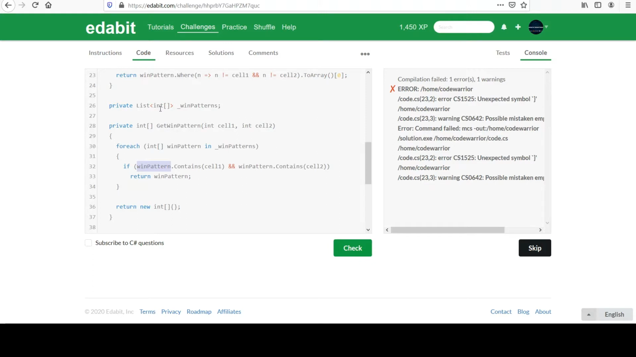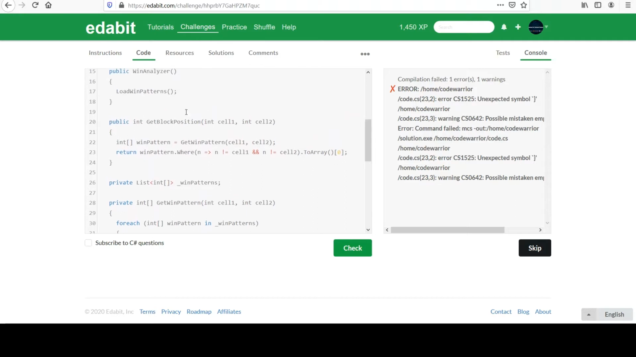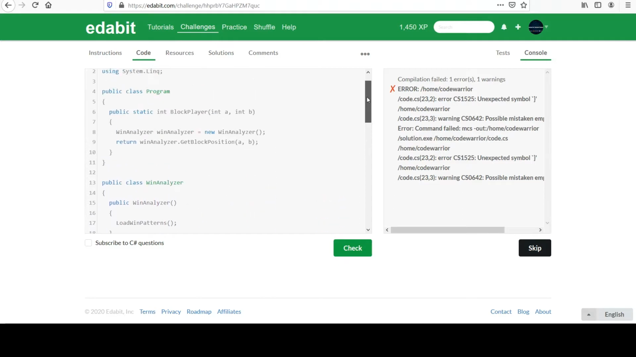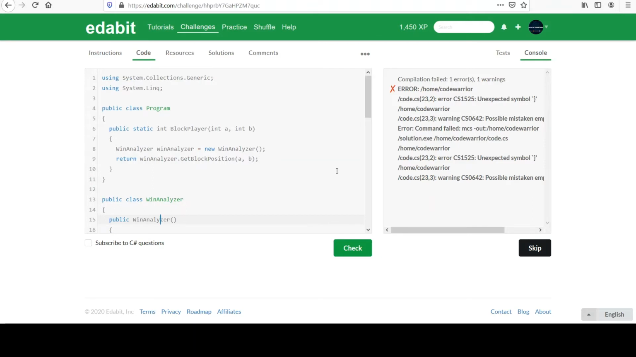This integer array size 3, all of them were size 3. Then get block position can just find the win pattern corresponding to these two cells and filter out the known values to get the third one. And that's all this is doing. And I think that does the work. That should fill in the details needed to adhere to this contract that we have with, you can think of this program thing as the client, right? We're working for them. So we can try running this. Let's see what we get.